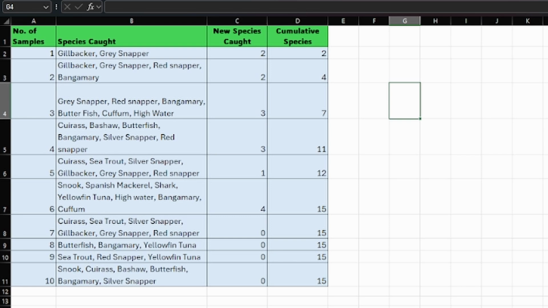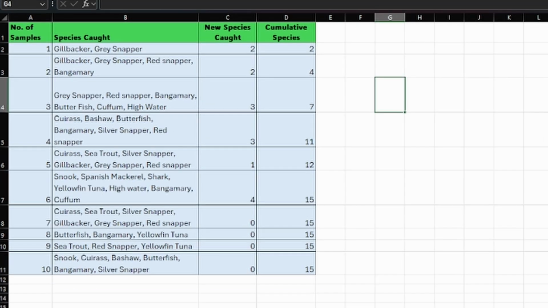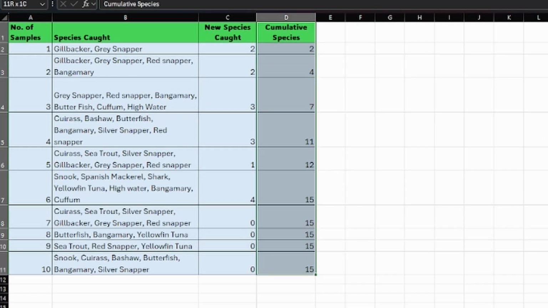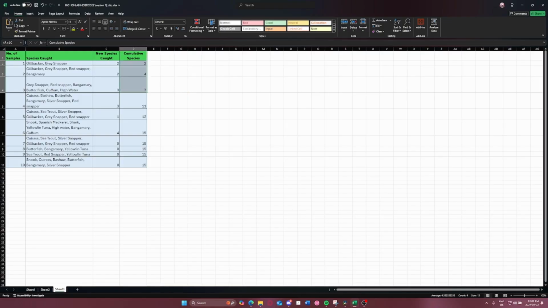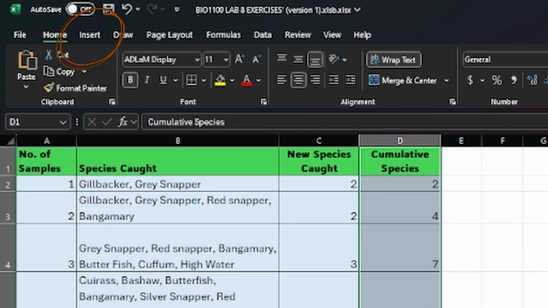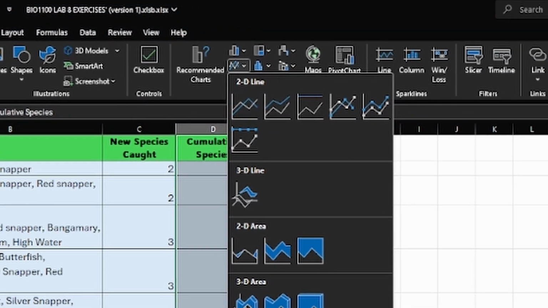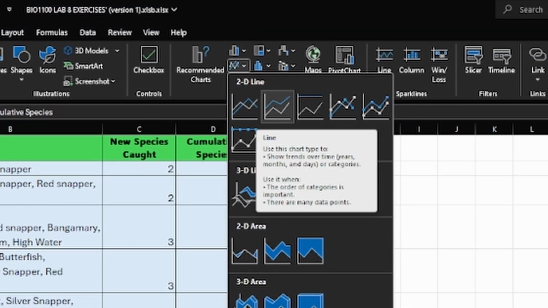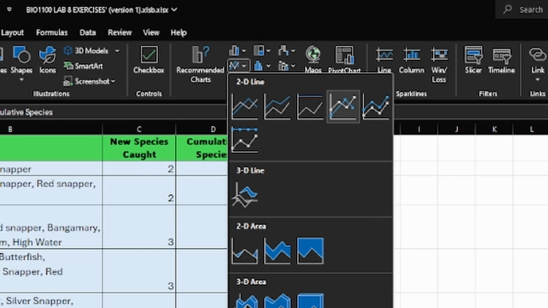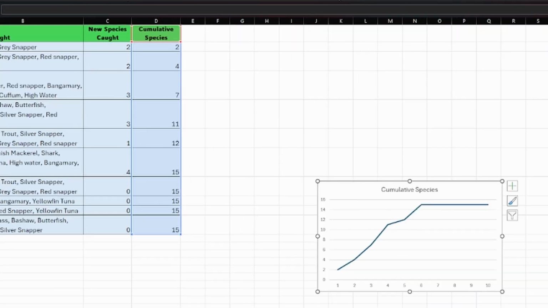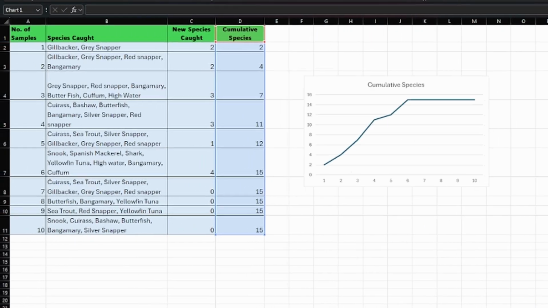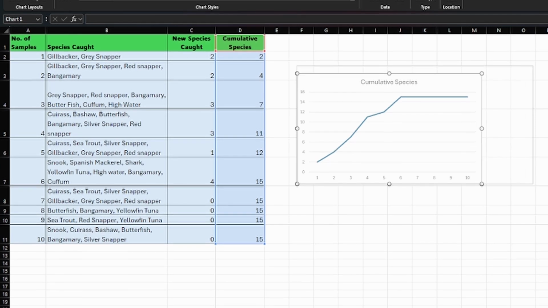So to create the cumulative species graph, or chart in this case, we're going to need to first highlight our cumulative species segment, or column. After highlighting the column, you can go over to the Insert tab up here, right next to the Home tab, click it, and then glide your mouse all over here to the Insert Line Area Chart section. You can click on this little icon, the drop-down menu, and you can select either one of these formats here. I'm going to go with the first one, the line chart here.